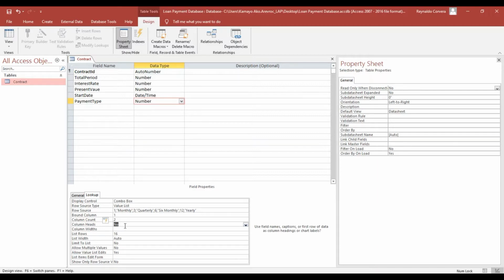So here column head, we will make it no, and here the width I will put 0, because I need to hide this 1 3 6 and 12, so I will put 0 here to hide that one. Then semicolon. Now I will put, let's say, 1.2 for monthly, quarterly, and 6 month width. Then here, last rows, so I will just put 8.